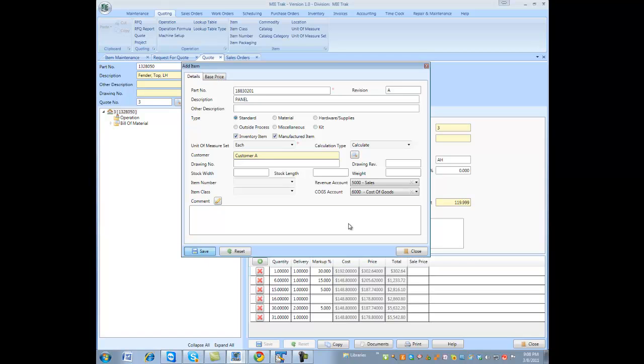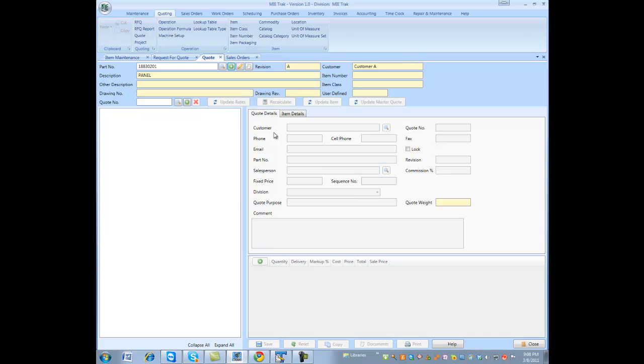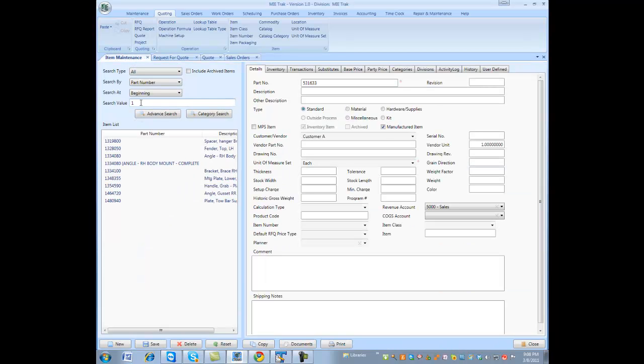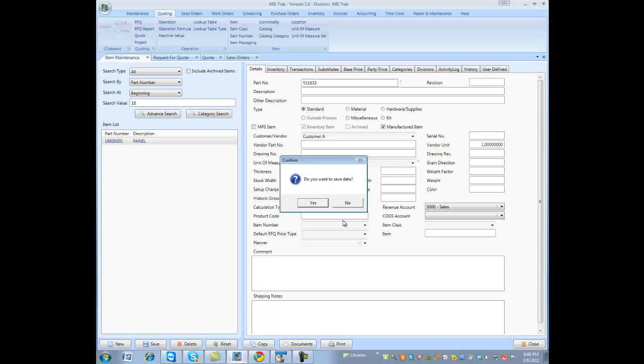But if I save that item, I now have added that item into the maintenance section for items. And if I actually look that item up by just typing in the little grid, you'll see the item was actually added as a standard item in MIE Trak.